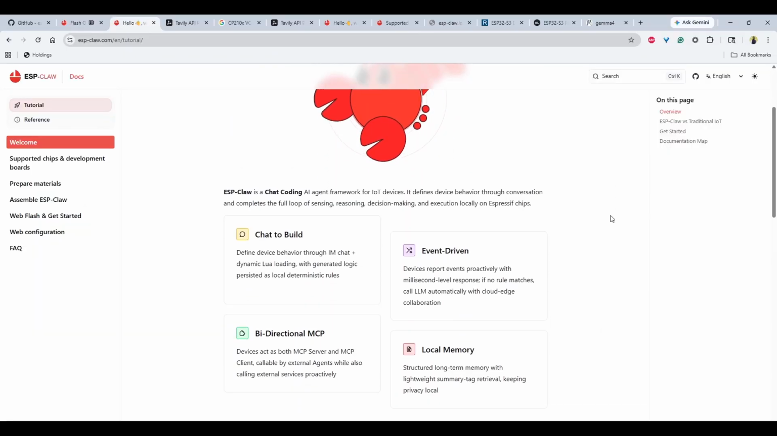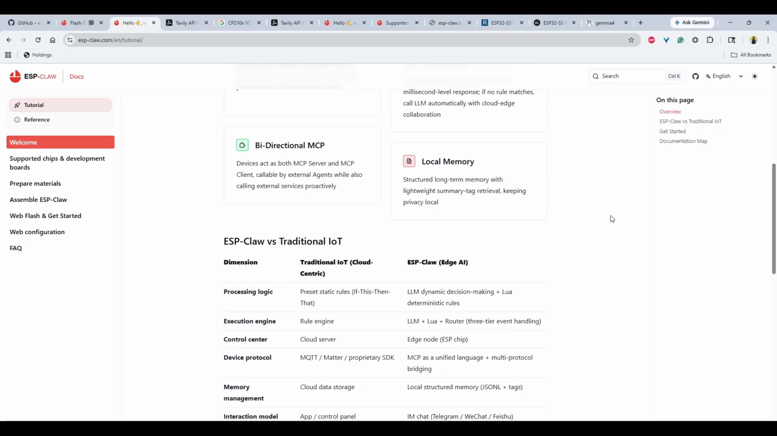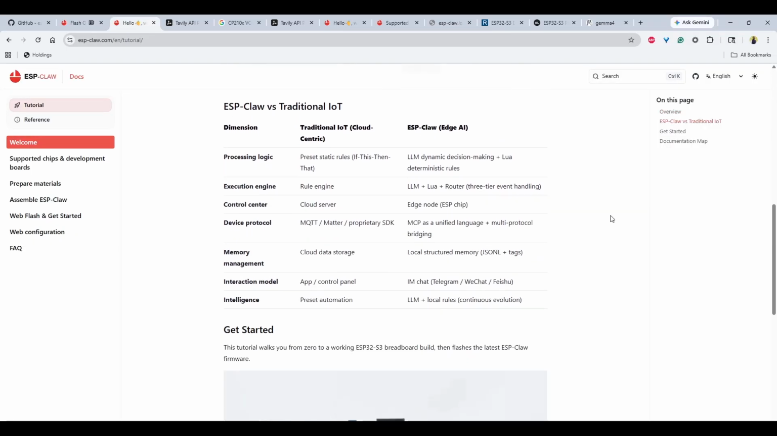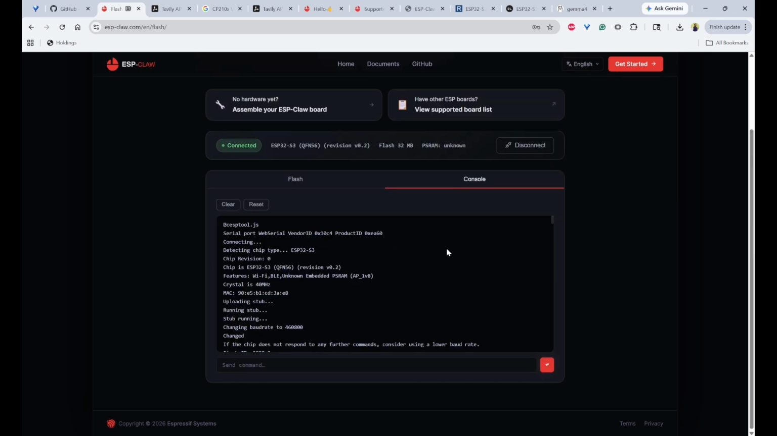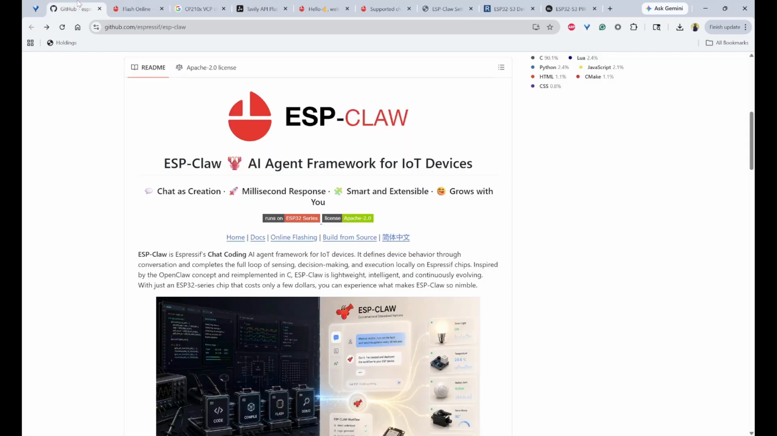That is the power of ESP Claw, which is an Espressif's take on popular OpenClaw AI agent framework. ESP Claw doesn't need any IDE to flash the firmware. You just need a Chromium-based browser such as Chrome or Edge. Today, we learn how to simply chat and run a code on our ESP32 board.